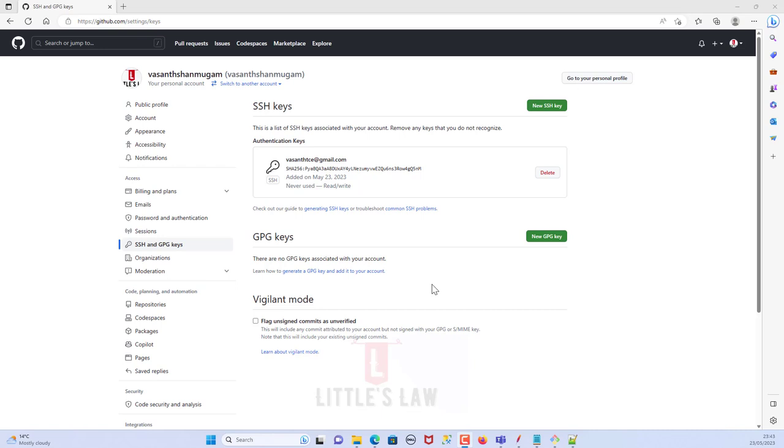In this video, we are going to see what is an SSH key and how to add the SSH key into your GitHub account. So, before we see how to add the SSH key to the GitHub account, first we will see what is an SSH key.